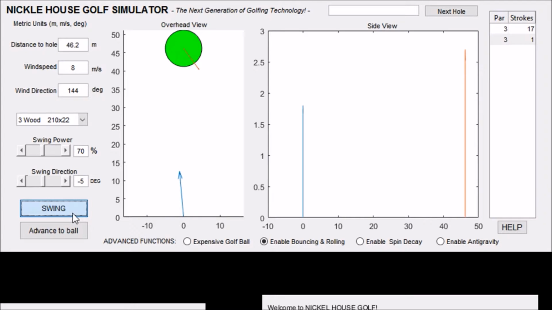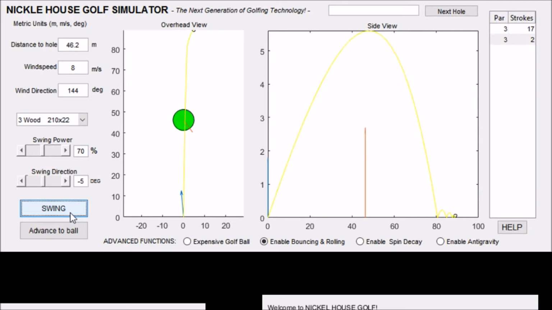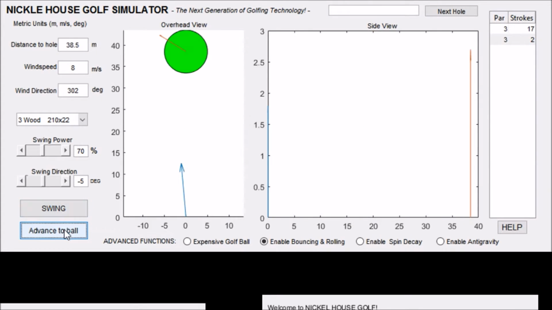Same 5 degrees off. Overshoot the hole by a little bit. Does kind of roll back a bit though because of that wind. Wind is not very good. Let's try this once more. You can see we're counting up the strokes over here. Let's go for 3-wood.